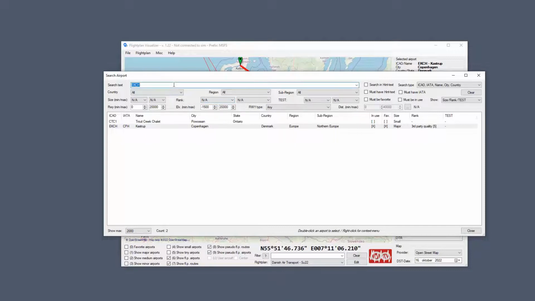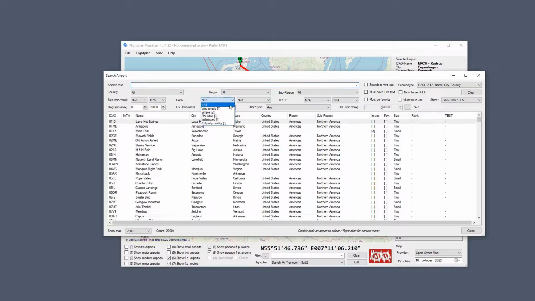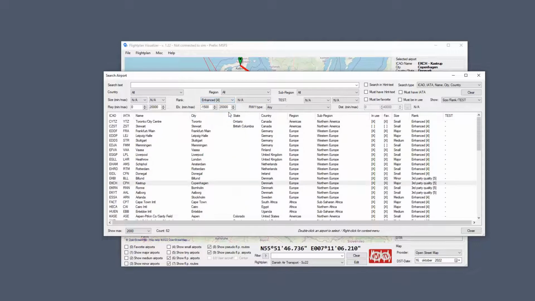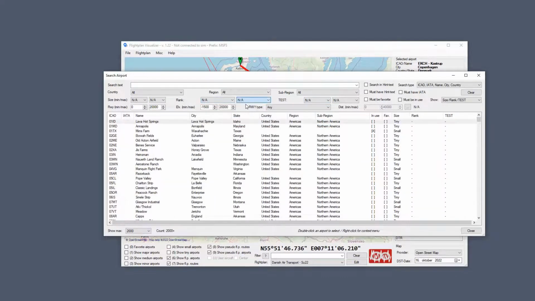I can do a search for all airports, but I only want to see those that are minimum marked as enhanced and maximum as third party. So now I'll only see enhanced and third party airports, and I can do this same filtering with this test. So if you have some meaningful use of this, you can change this name and you can change the values of these to use this feature for something else.